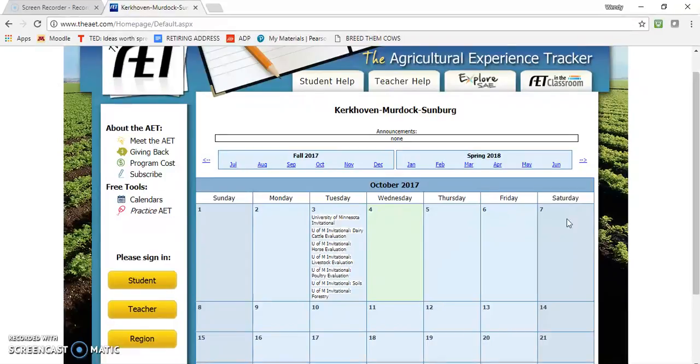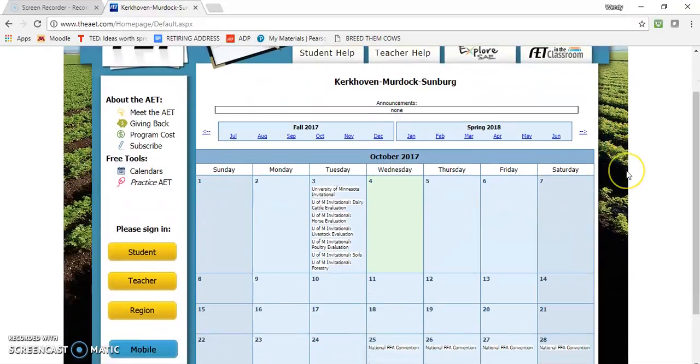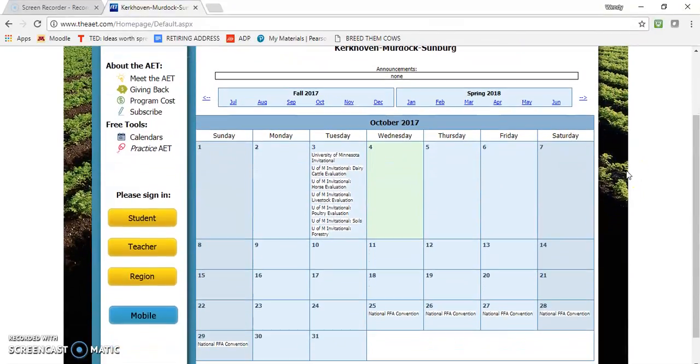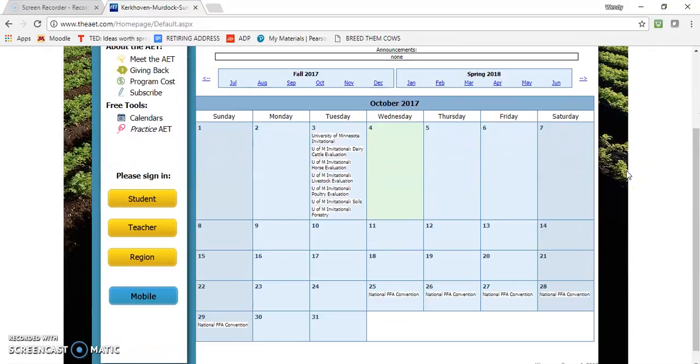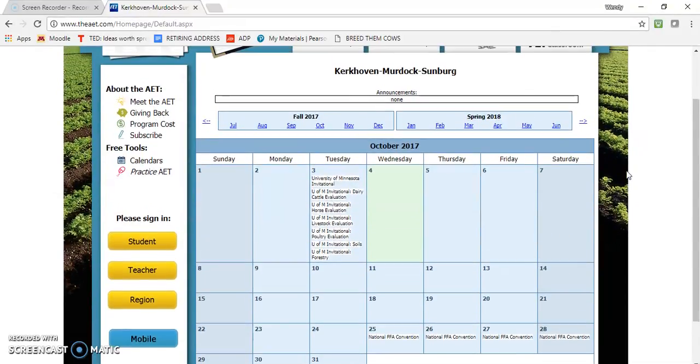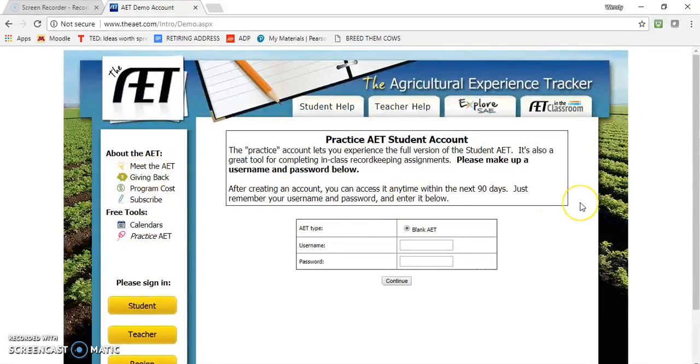Mine's already synced up to my home FFA chapter, so you can see the calendar of events, which is great for students and parents and teachers to just be able to quickly look at to see what's coming up. Additionally, there's also practice AET, so we'll take a look at that. This is where you can have a free 90-day trial to see how the AET works and see if a teacher would think it'd be beneficial to have in their classroom, or if a student wanted to register just to have a place where they could put their records. That's what this is for.